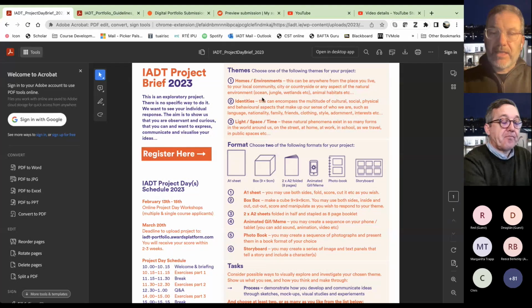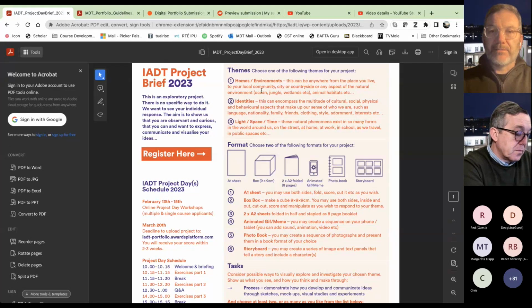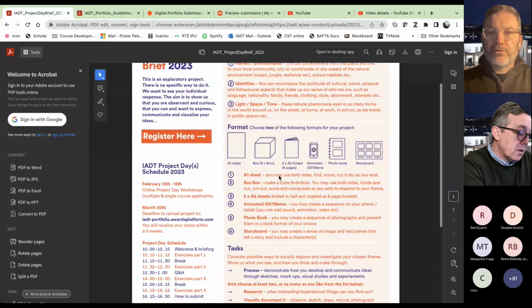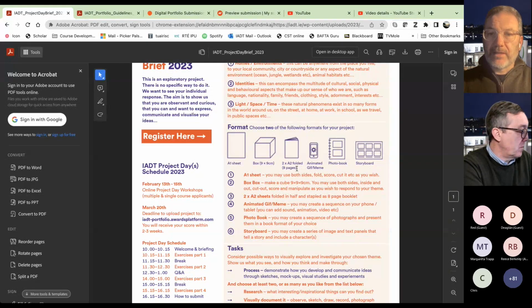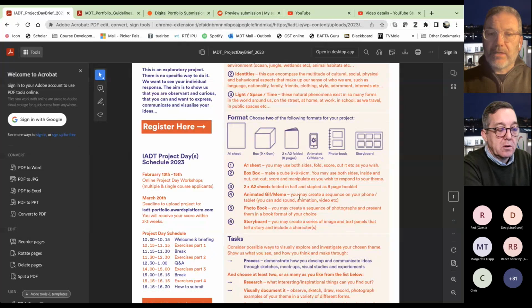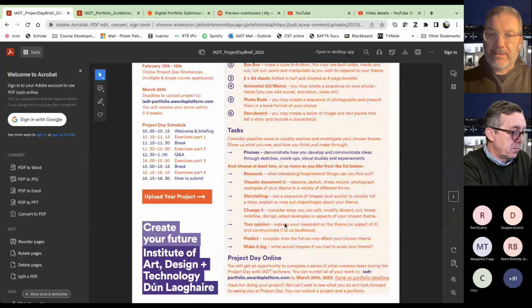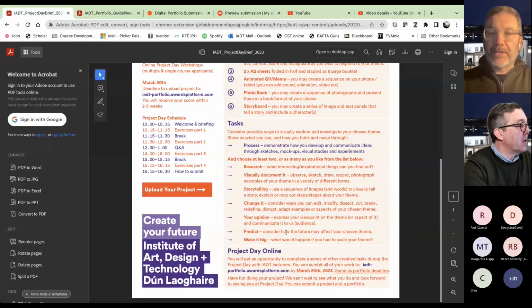You're asked to choose a theme, whether very general themes, homes and identities, light, space, and time. Choose two of the following formats. So you might want to make a GIF, a photo book, a storyboard, a folded A2, a box, or an A1 sheet, a poster. Choose two of those, and then you have to go through a series of tasks. I'm not going to read through all that, but basically you have to make two pieces of work, and then write about it and talk about it. That's the project you do at home.